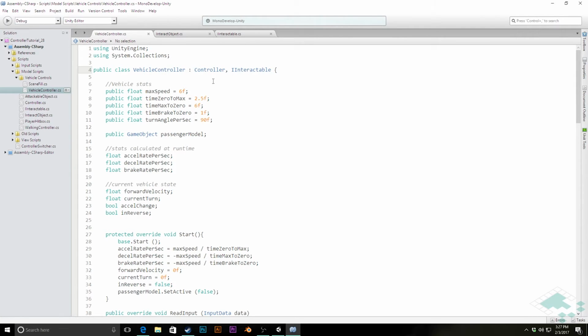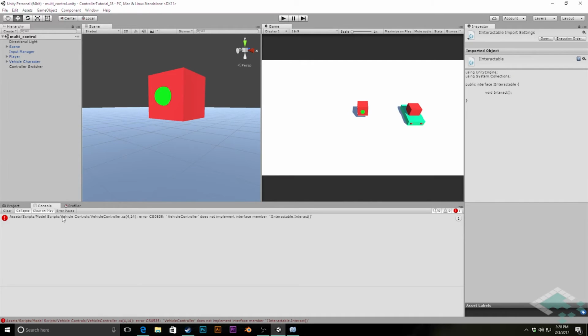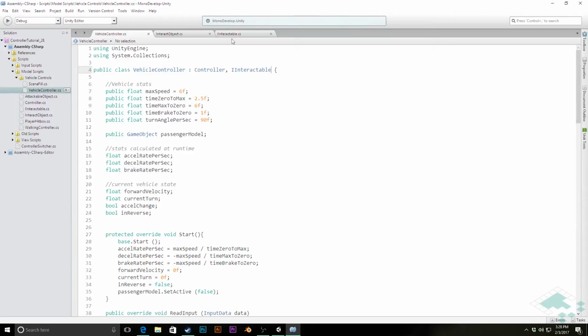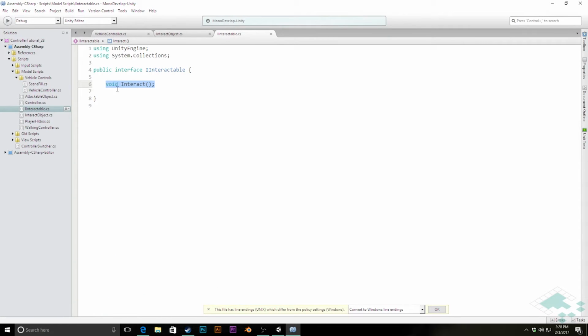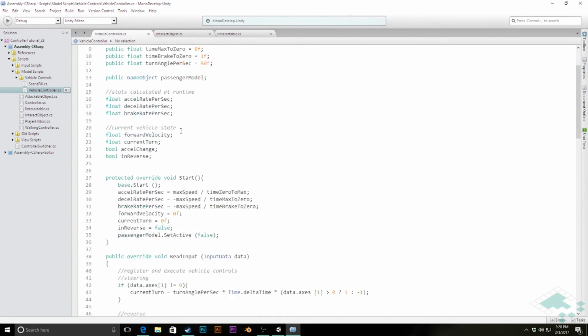And then what this means now is that, if I jump back over to Unity, we should see, let me see here, yes, this error comes up: vehicle controller does not implement interface member IInteractable.IInteract. That's because we don't have this method inside of our vehicle controller. So it's yelling at us, saying you're not actually implementing it. You're just saying you are, and it doesn't have that knowledge.